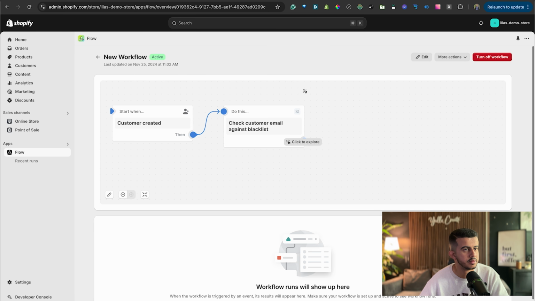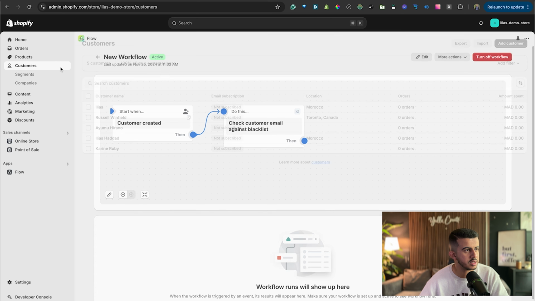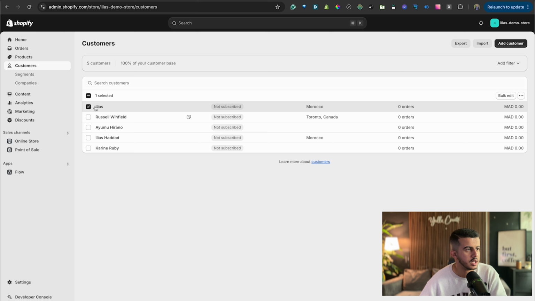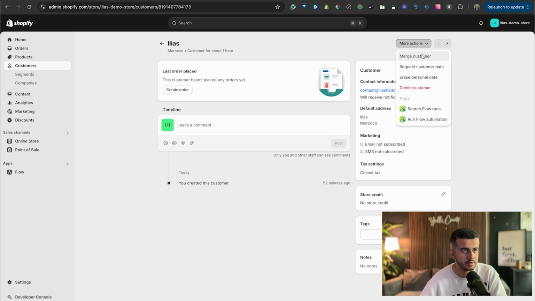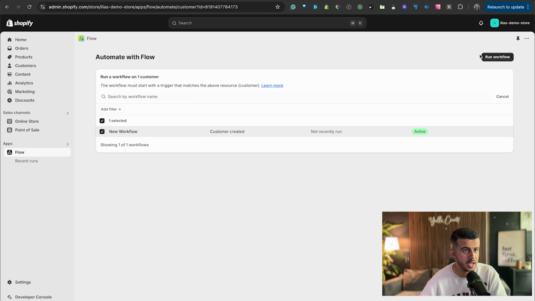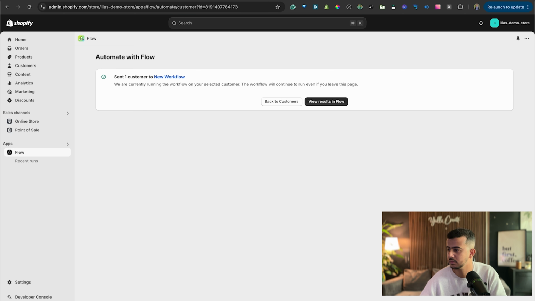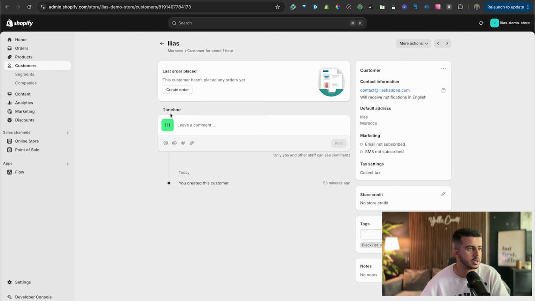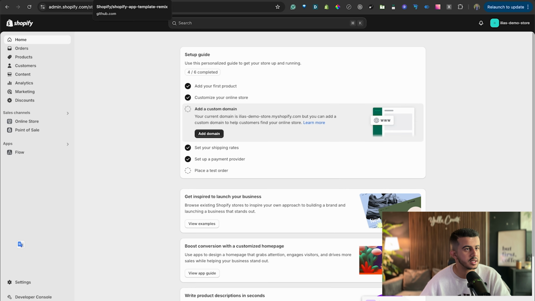Let's exit. We can go to the customer. We can create a new customer, but I will just run this function from more actions, run flow action, and click on it. And this should be creating and adding a tag to our customer. As you can see here, this customer is blacklisted. I don't know why my email is blacklisted. So let's start building this flow action.